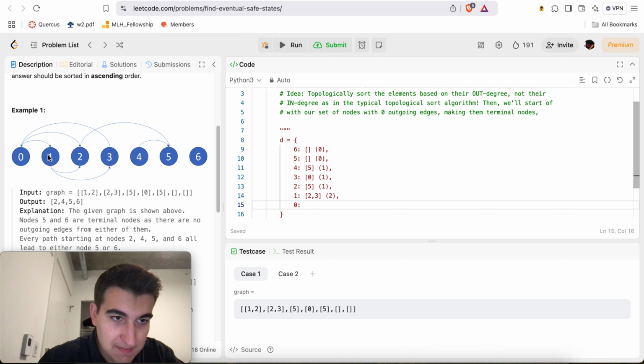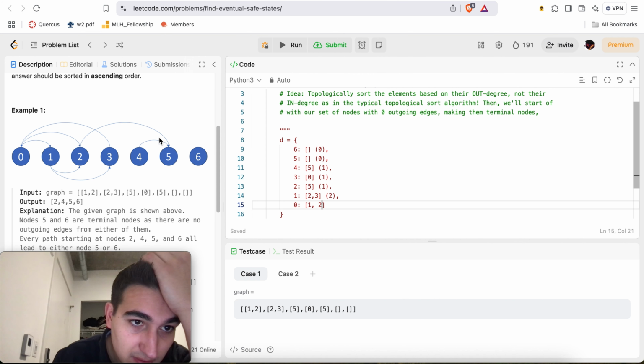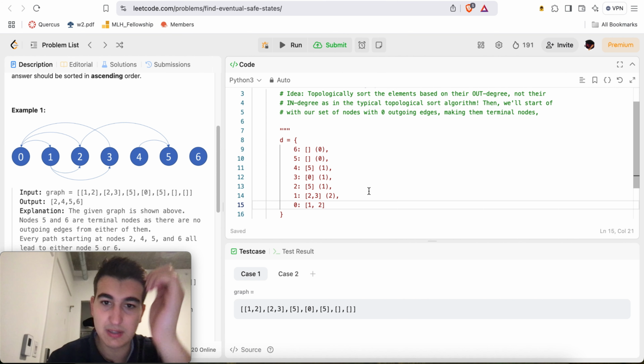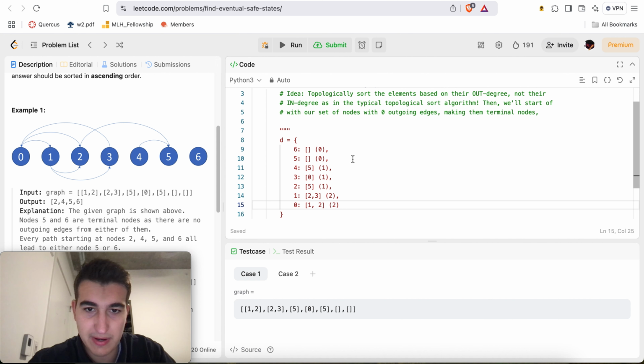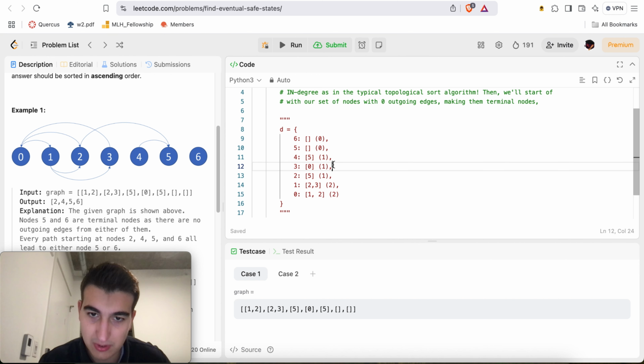And 0 maps to 1, and it maps to 2. Did I get everything? I think so, right? 3 maps to 0. Okay, when I write it down like this, it doesn't seem that exhaustive. Here, it just feels like there's a million arrows. But the point is, 6 is terminal, 5 is terminal. When I look at 4, I'd then look at the 1s, right?